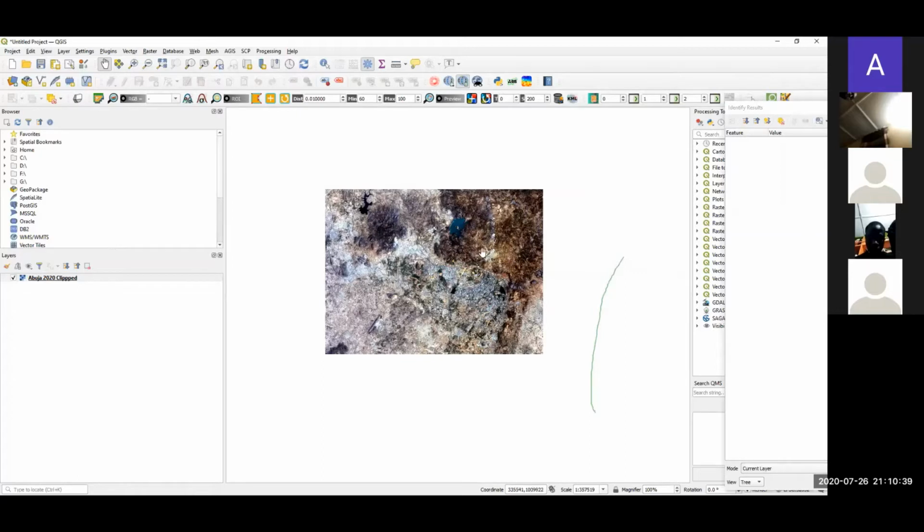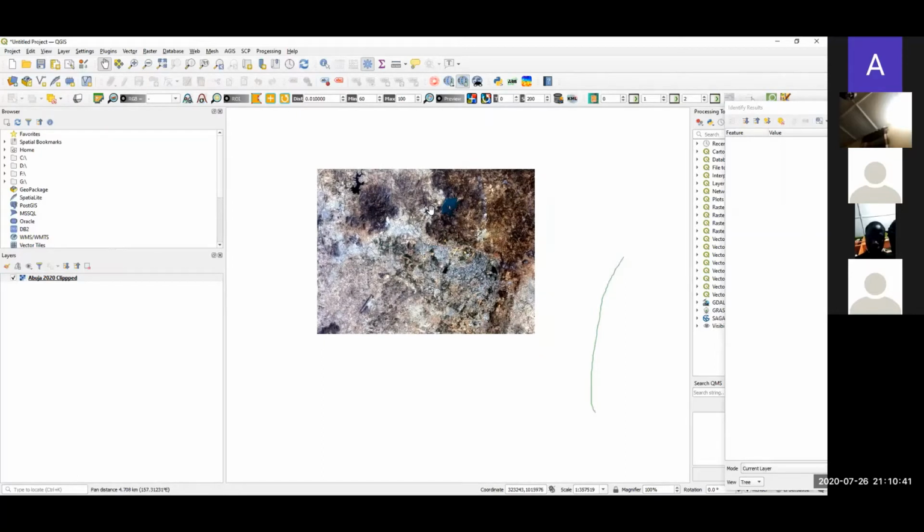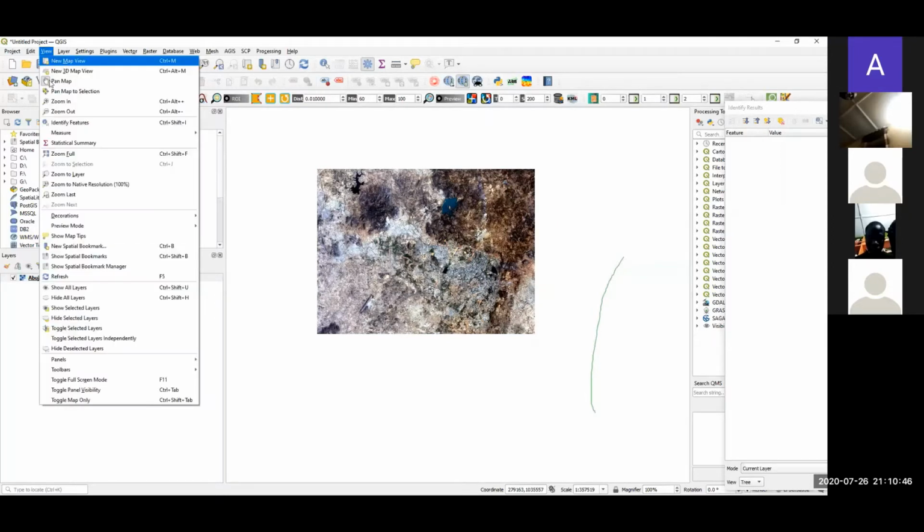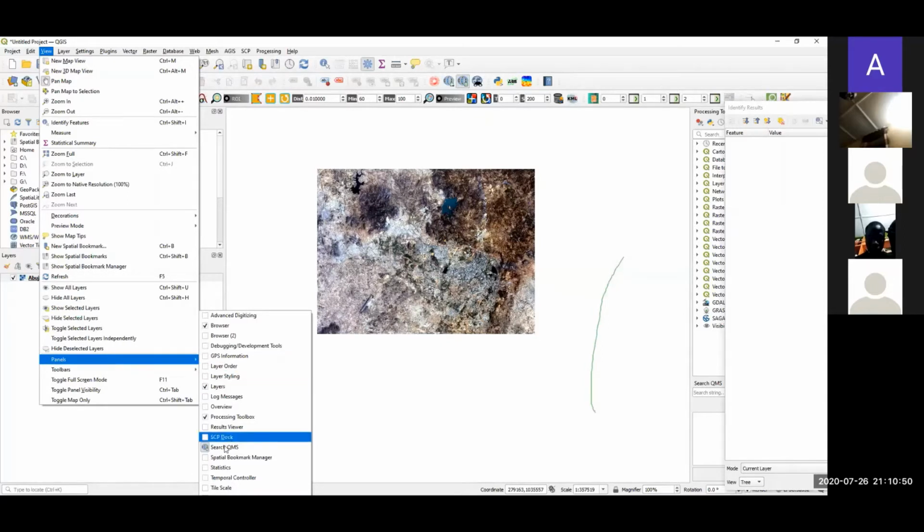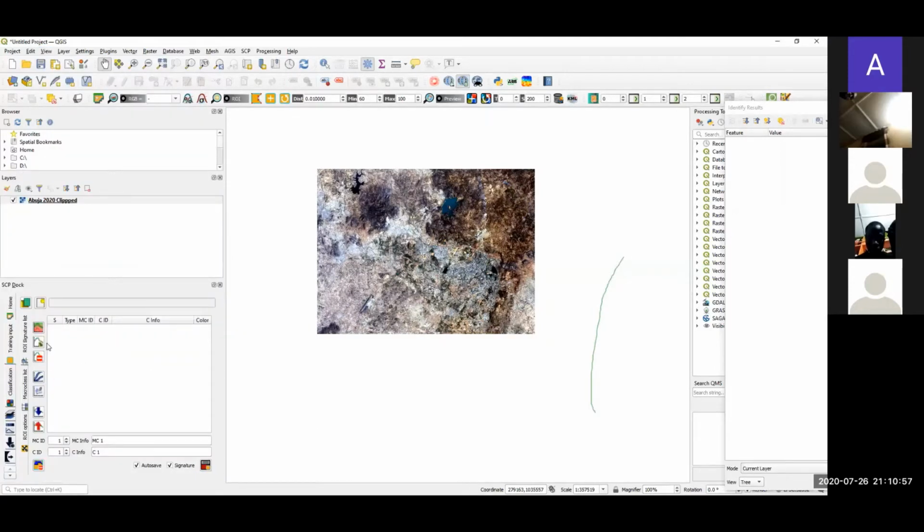But before you start any analysis with semi-automated classification, you go to view, you go to panel, you go down, and you make sure that this SCP dock is enabled. You check it, and the SCP dock will come out on your left hand side, or sometimes it could be moved to the right hand side. It can be moved anywhere that you want it to be, and you can also adjust it.